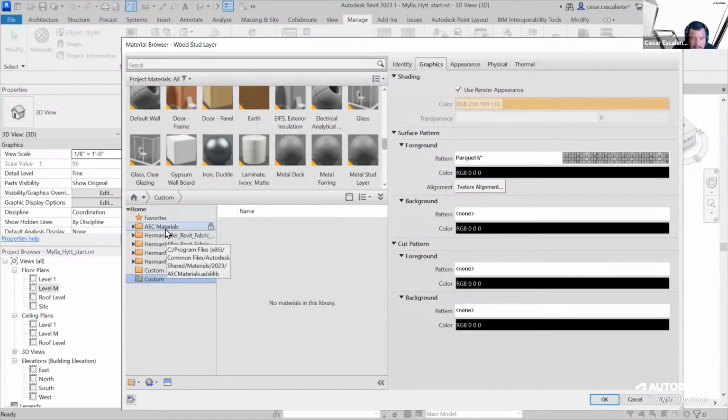You see, there's the AEC materials that comes out of the box, and it has this lock. And then you have these custom folders that I just created, and when you hover over it, it tells you where it's saved, where it's stored. If a user creates a material, make sure that it's readable by other users. Otherwise, the texture project file path are going to be reported as missing. And when you render, you're going to get this message that it cannot find a specific material.